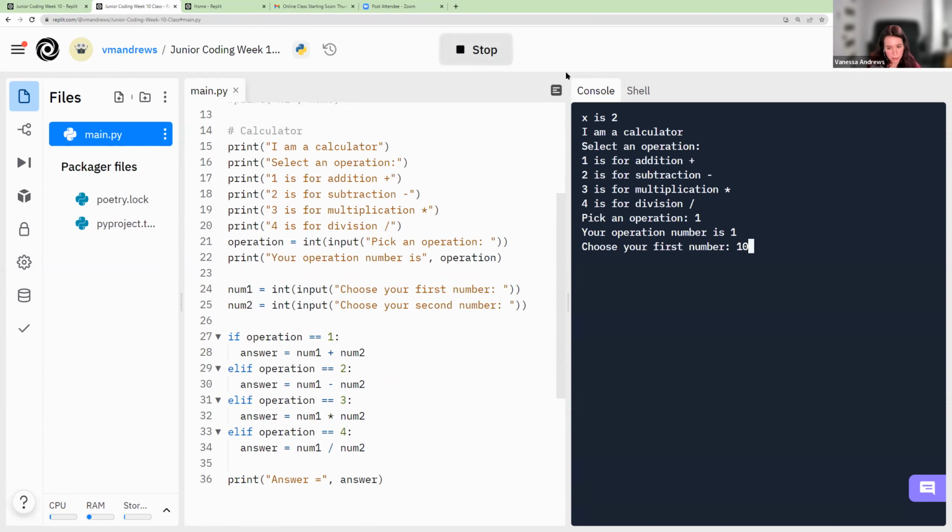10 plus 53 is 63. Yep, the answer is 63.